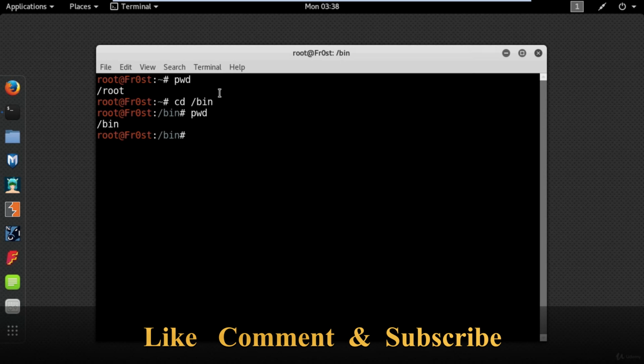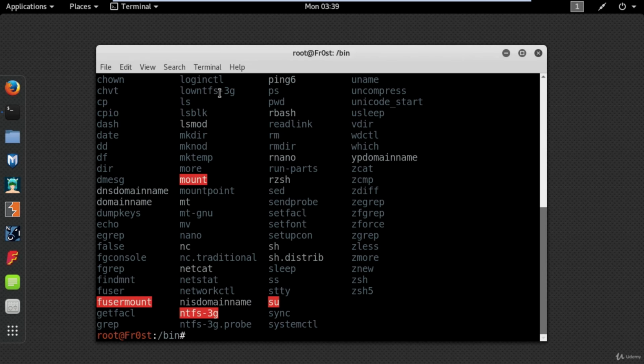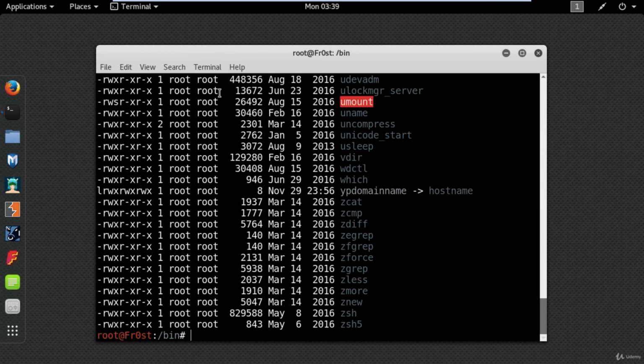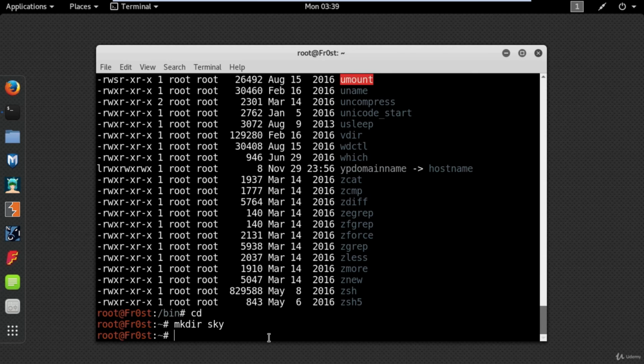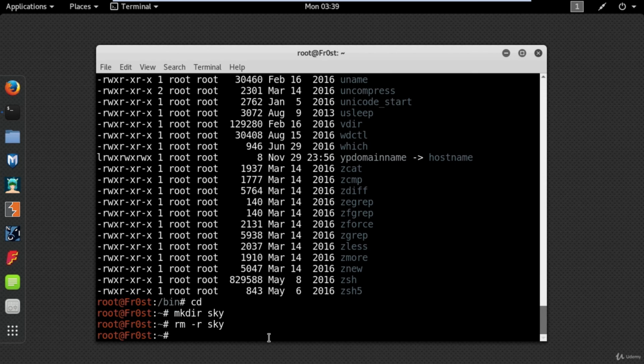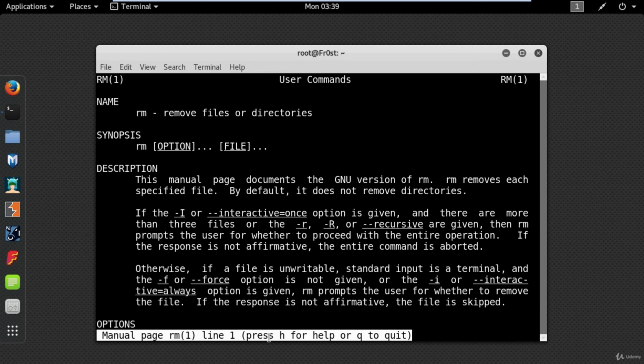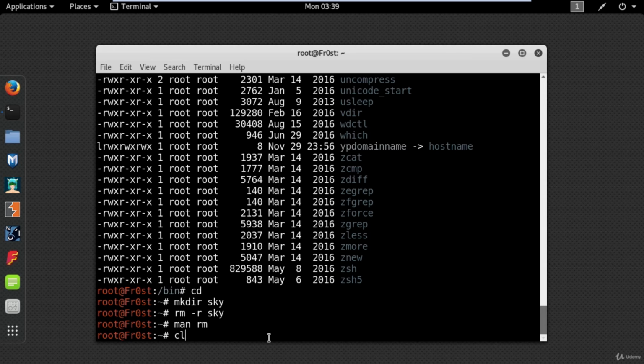If you want to see the contents of the directory you are in, use ls command or ls with option L. This will show you the size, date, permission and owner of the file. To go back to your root folder, just type cd. And to make a directory, use mkdir and type the name of your directory. To remove a directory, use rm command with option R. You can use man to display the manual of a specific command. And a very handy command to clear your screen is clear.